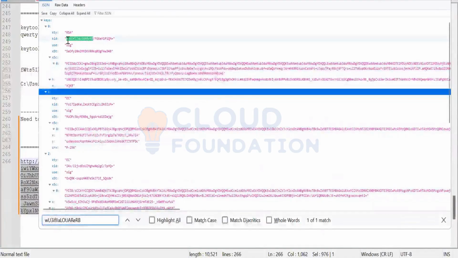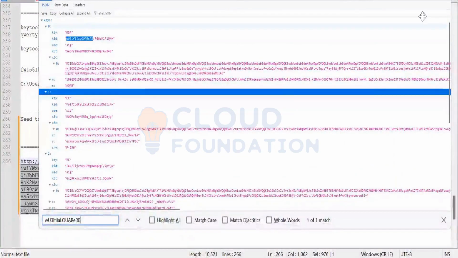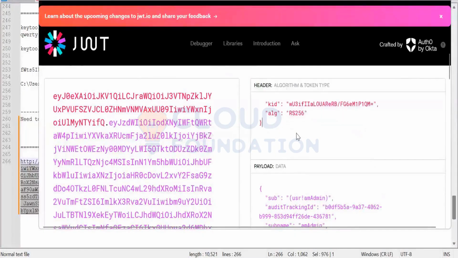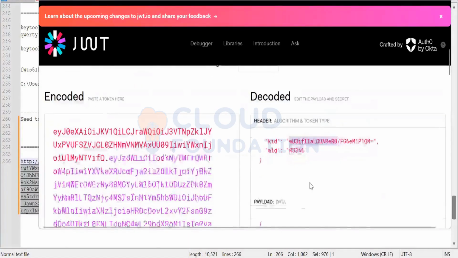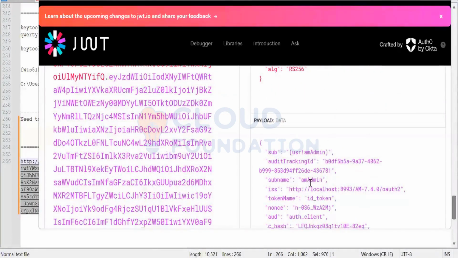If I search it, you will see this kid, which refers to the key ID, is used to identify the key that is used to decode your ID token. This key was used to encrypt it before. Now when I decode it, it tells me this key has been used to encrypt your ID token. That's how they were doing it, and that's how this JWK works. If any key is not correct or the JWT is not correct, it will give me an error.